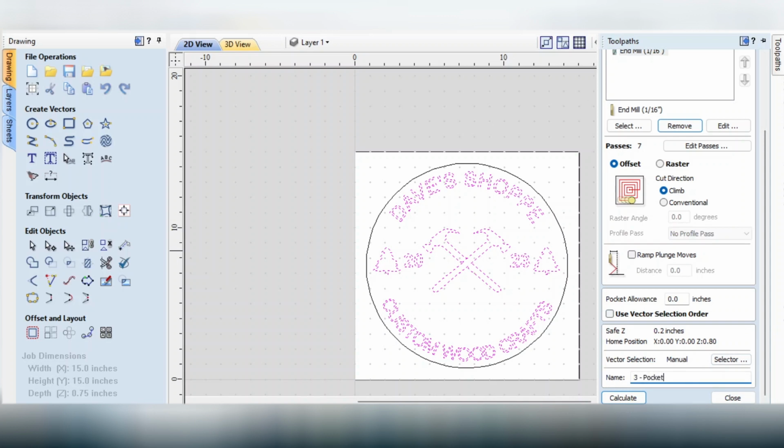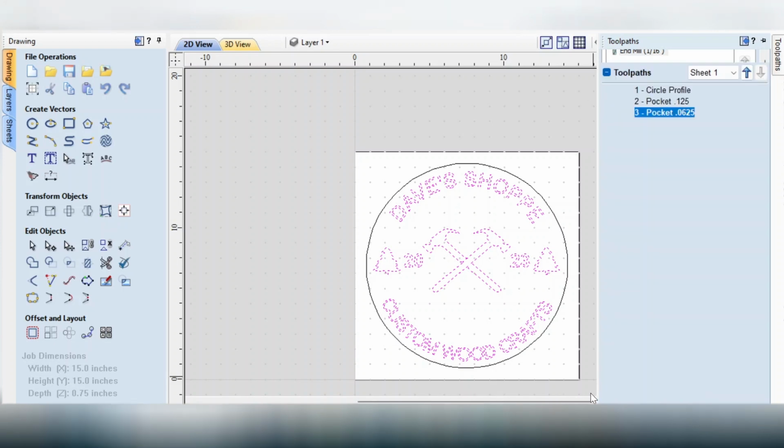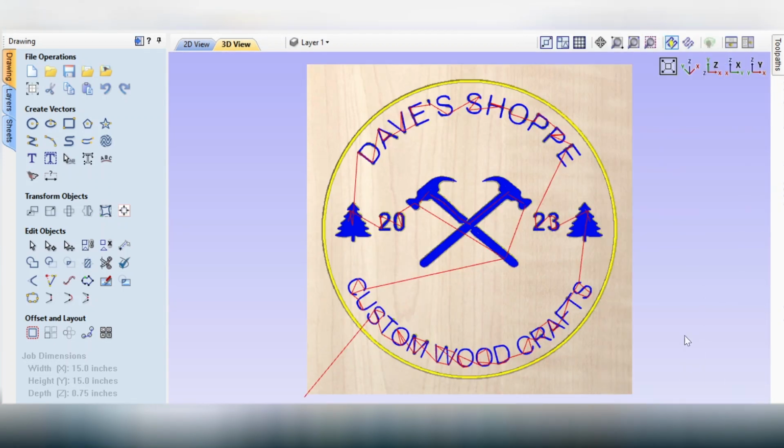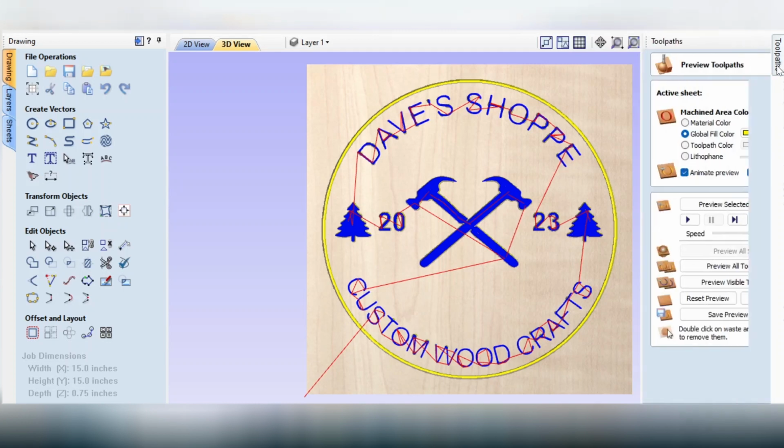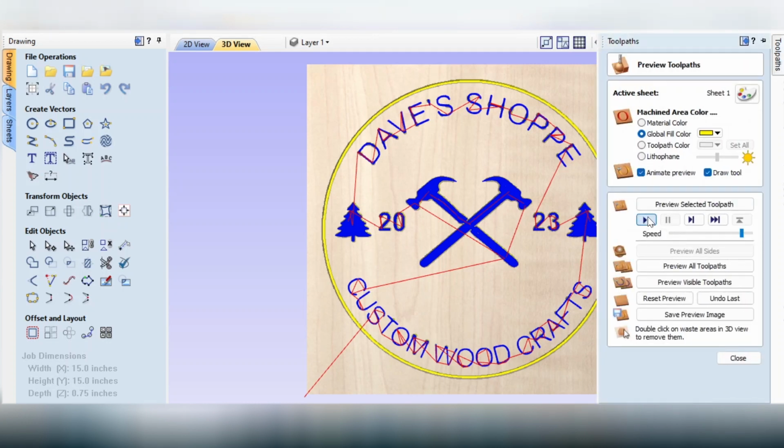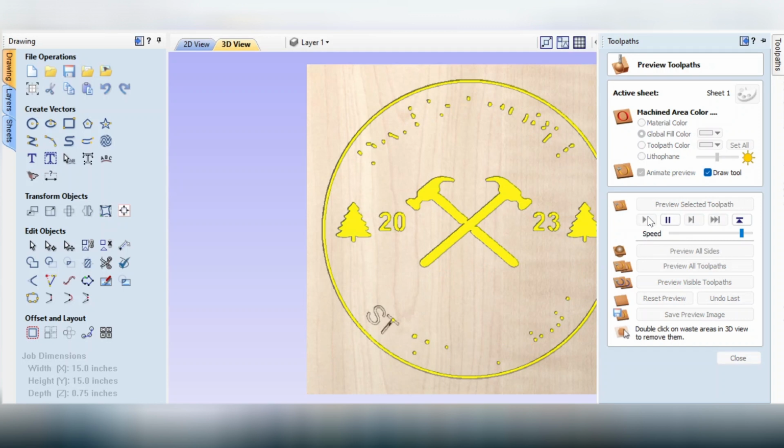And we'll call it pocket. And this time we'll put 0.0625, which is 1/16. Hit calculate. And that's the highlighted area. It'll show you the toolpath. And now we'll run it. And you can see it going around and getting more detail now with the smaller bit.